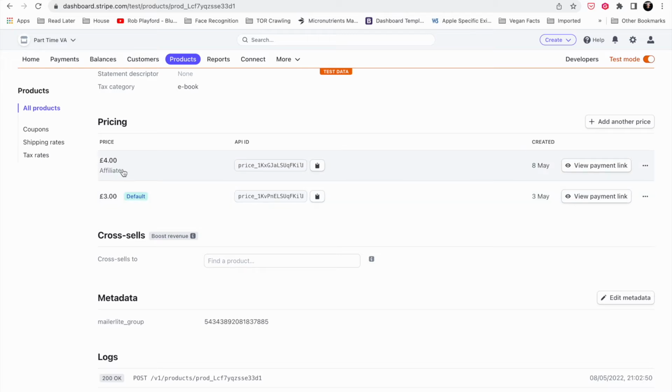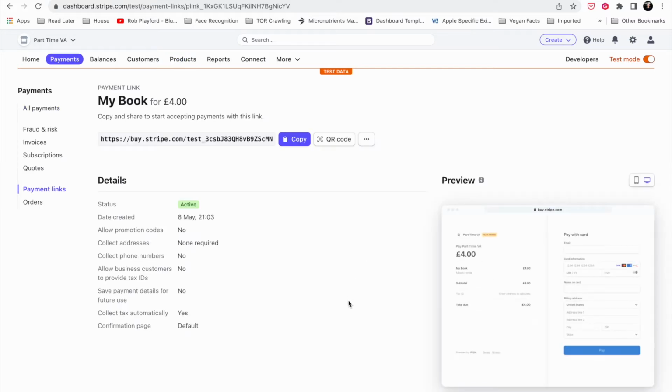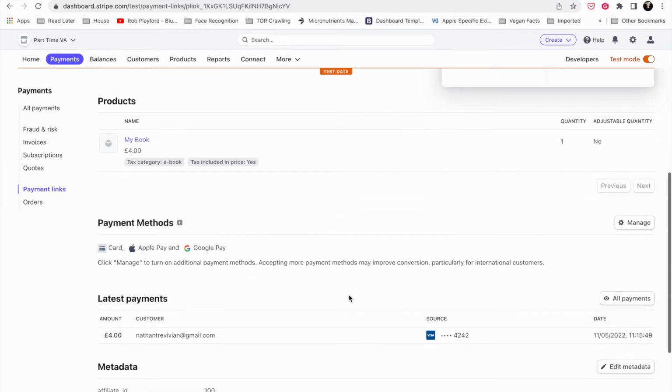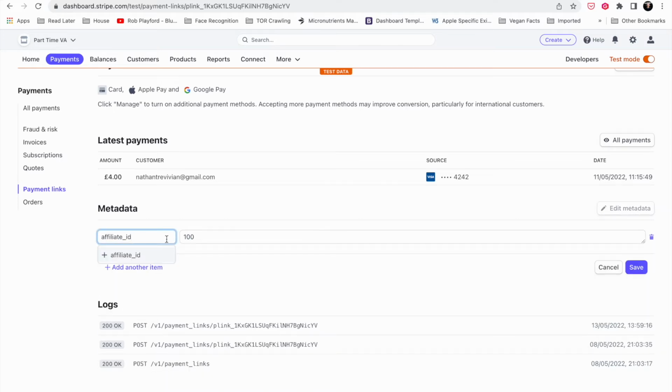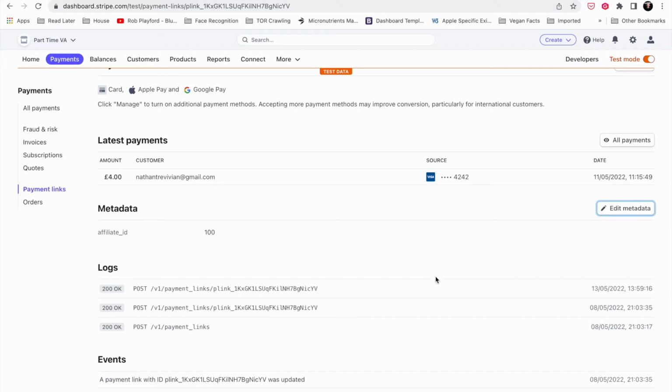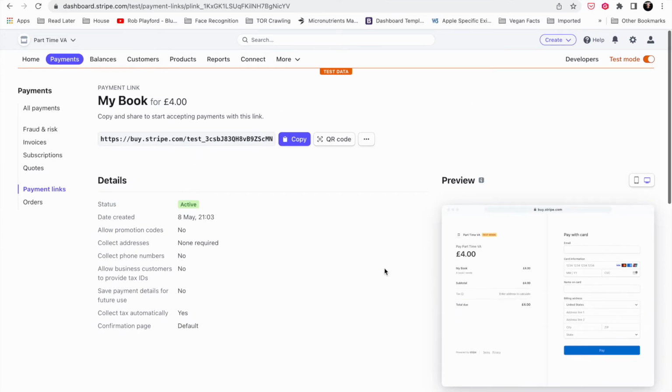Now I've created another price here, which is an affiliate price. Forget the values, it doesn't matter how much it is. But basically, if I go and have a look at the payment link for this and scroll down, you'll see under the metadata section here, I've put this key value pair, affiliate ID and just 100. And you can basically add whatever you want in there. So in fact, I'm going to change it so it's affiliate number 1. So this is going to be our first affiliate's payment link. And this is the payment link that you'll hand out to them to get them to sell your product for you.